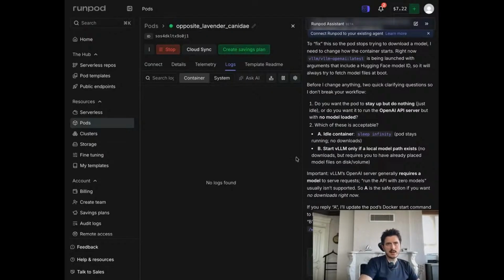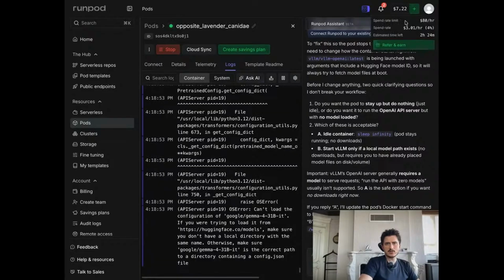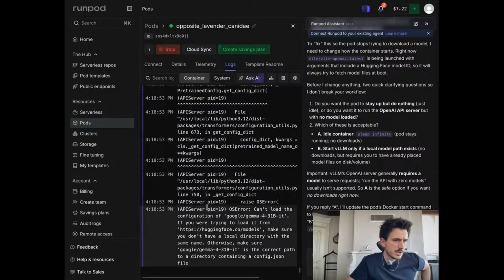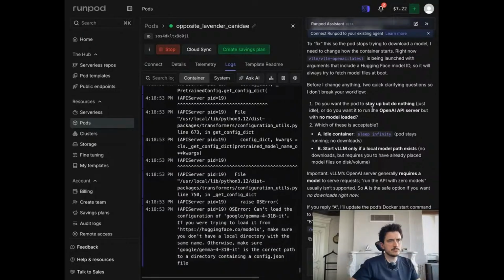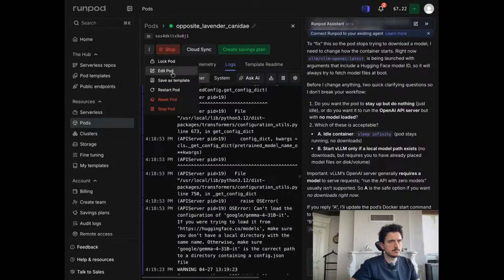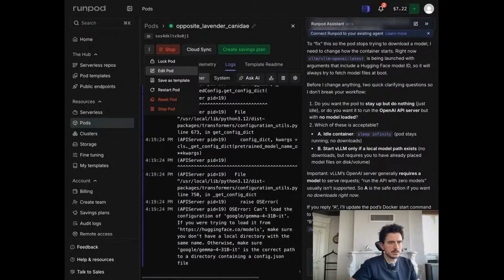And as you can see, we are losing money here. Our spend rate is $3 per hour. Our estimated time left is 2 hours and 24 minutes. Okay, what happens here? Can't load the configuration, blah, blah, blah. If you're trying to load it from Hugging Face, make sure you don't have a local directory with the same name. Okay, my technique didn't work.